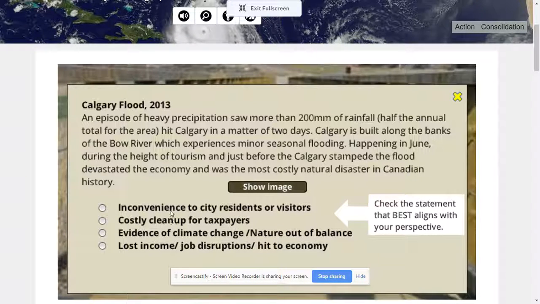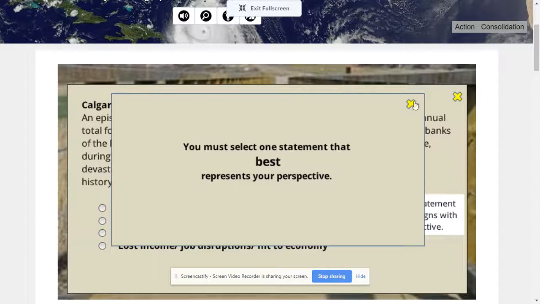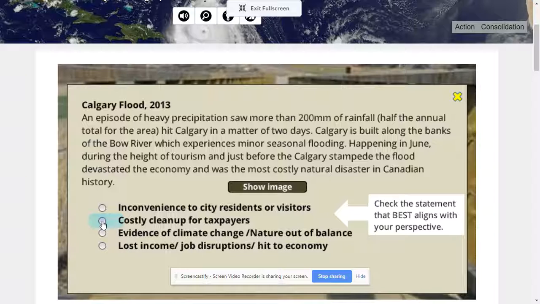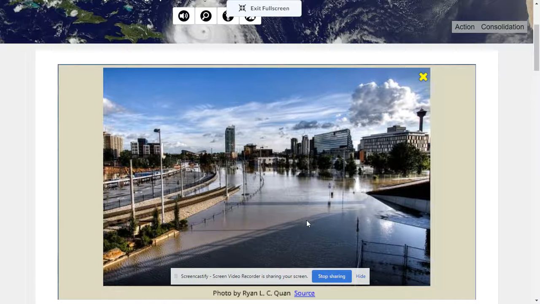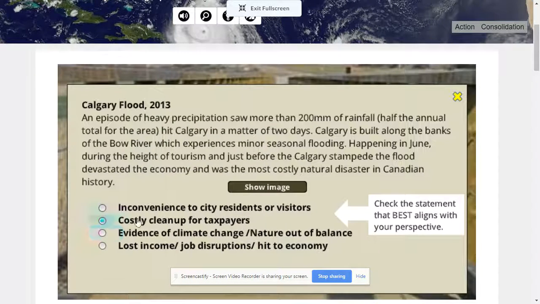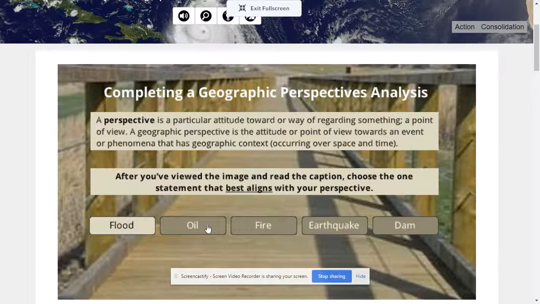What you're going to find is that even though they're worded differently as you go through the five, I'm going to say, okay, well, this looks like a pretty costly clean. Oh, there's a picture here if you want to look at it. So there's a picture of the Calgary flood, and I look at that and I say, well, that looks like a whole bunch of money to clean that up. So I'm going to click on costly, and then I'm going to move on to the next one.